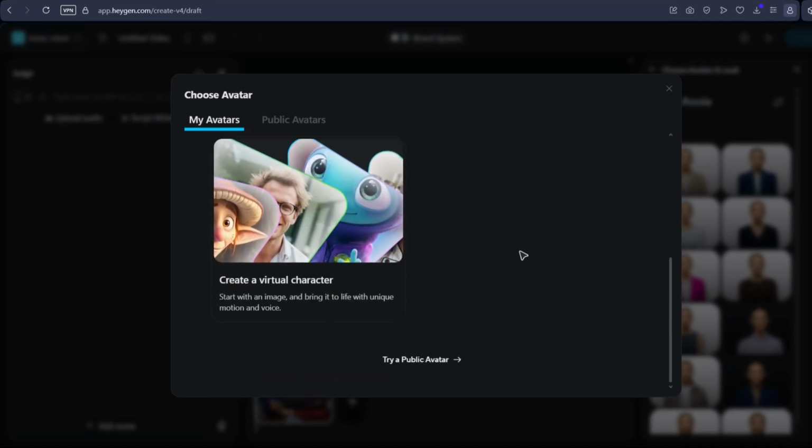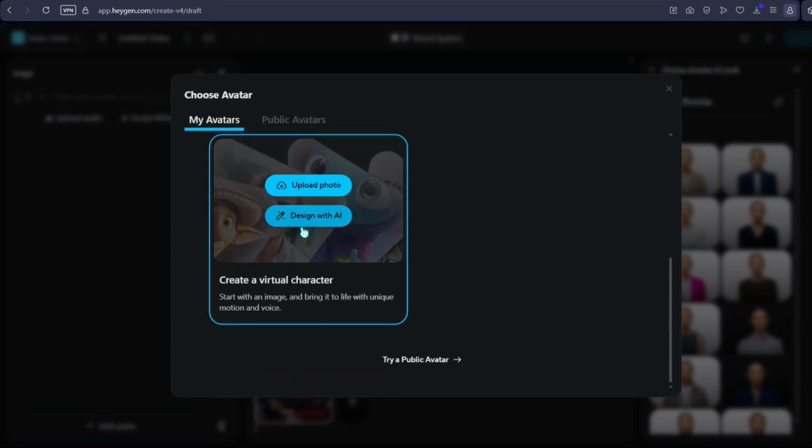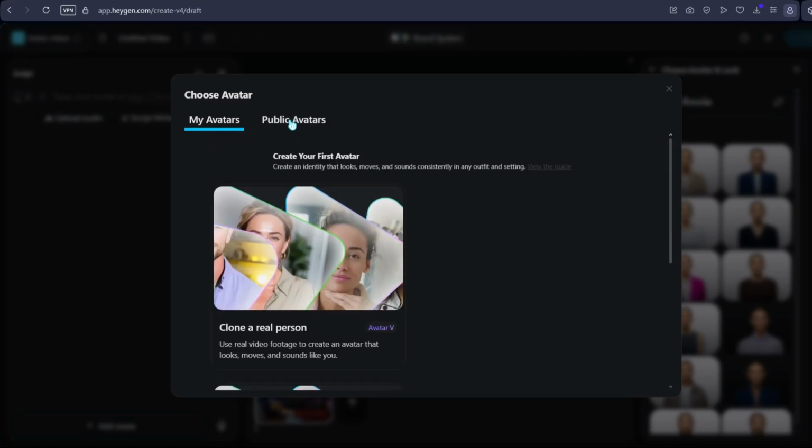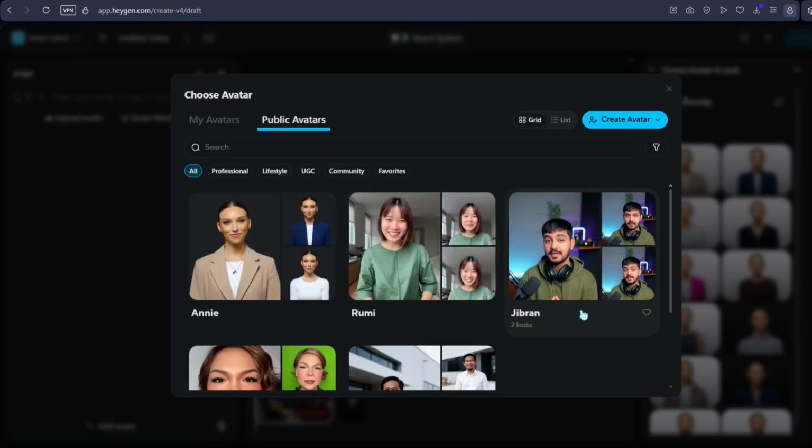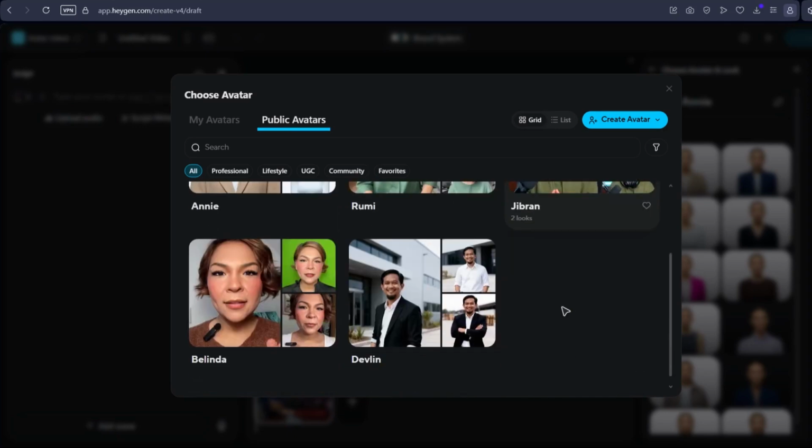The second option is to create a virtual character. You can either upload photos or design a character using AI and then use that custom-created character in your videos. The third option is public avatars. These are ready-made avatars that anyone can use. At the moment, we're using a public avatar, but you can choose from many other options as well.